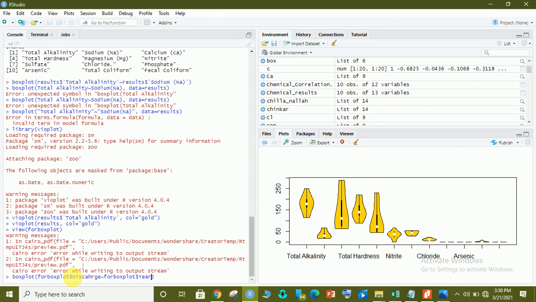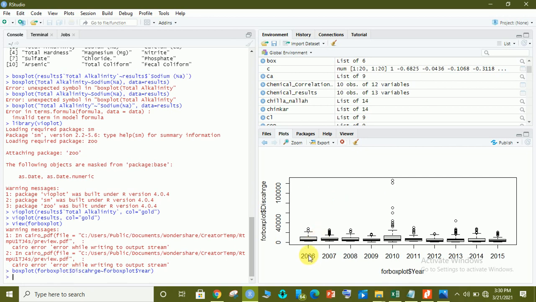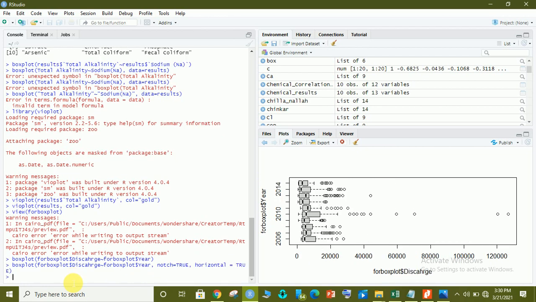Now you can just click on it, so you can see the boxes of discharge data with respect to each year. This is the 2006 box plot, 2007, 2008, this is 2010, 11, 12, 13, 14, etc. If you add some more, suppose notch is equal to true, and also you want horizontal, just click on it, so you can see your boxes show the notches and are also in the horizontal format.